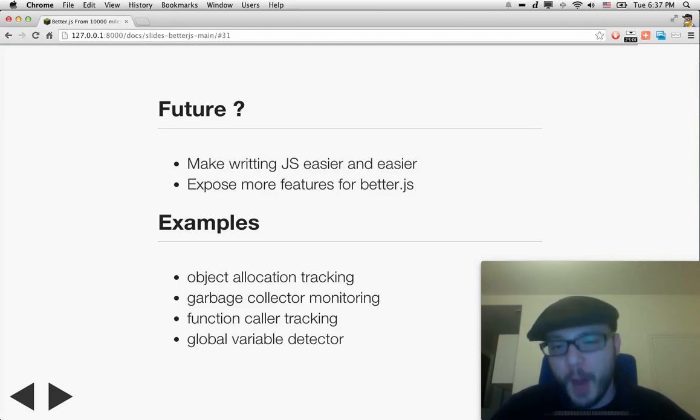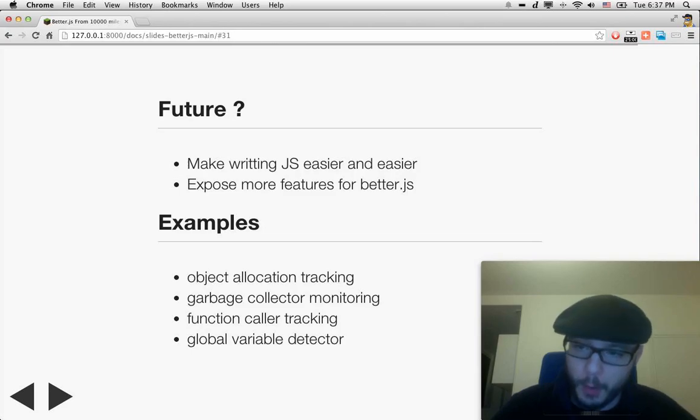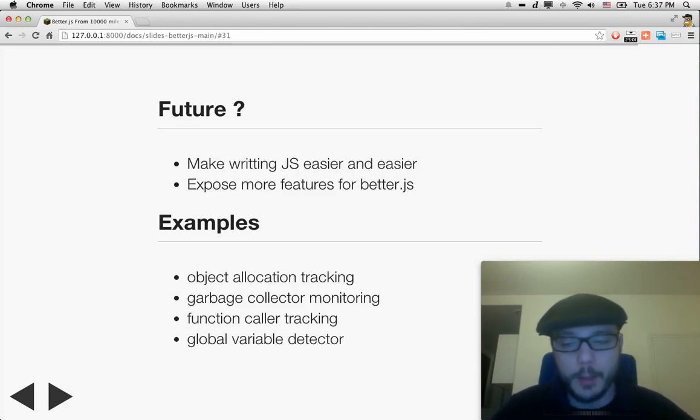Then there's the global variable detector, because global variables are a plague, and you don't want to use them. They are a well-known factor of poor code. Because of that, we want to get rid of them. Unfortunately, that's quite hard. Once you have global variables, it's quite hard to get rid of them. We'll provide tools in order to make it easier.